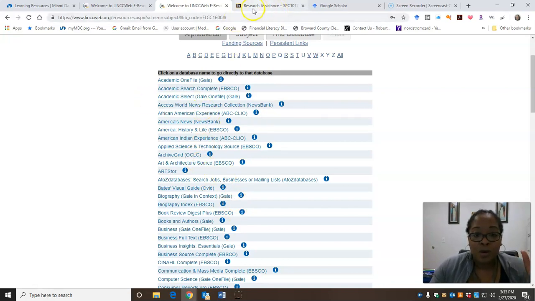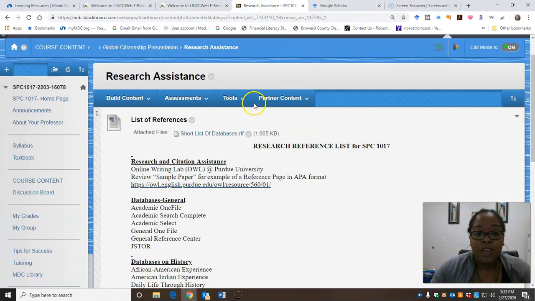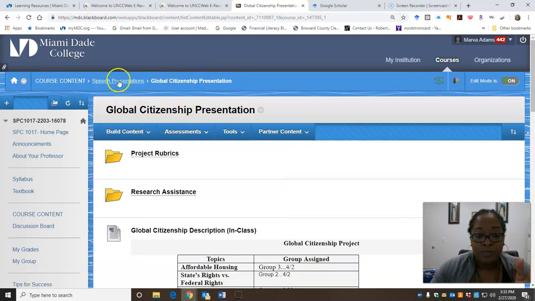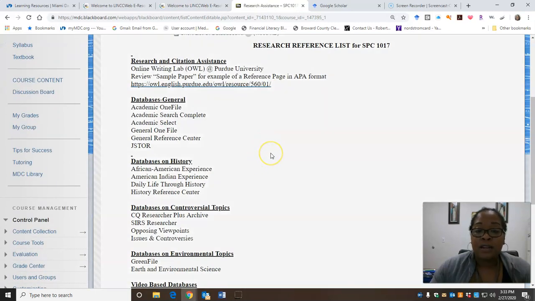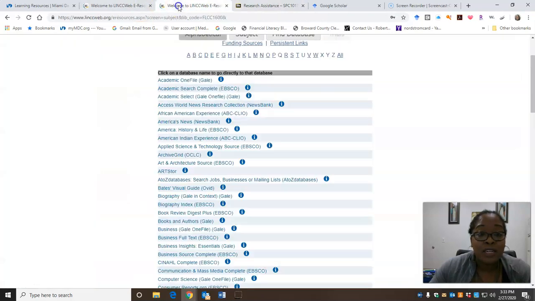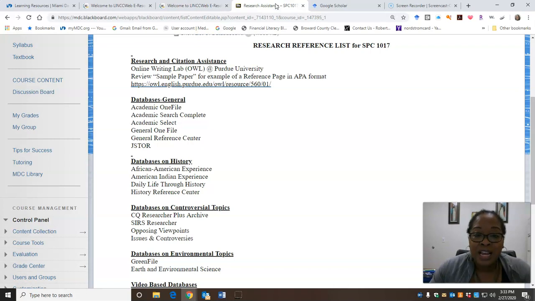begin. So now, next thing to do before we just start clicking on links is go to Blackboard, go to our global citizenship presentation. Okay, that's going to be in the speech presentation folder, and select research assistants. Here you are going to find an abbreviated list of the databases that I put together for you. These databases, this doesn't represent everything you see here. It does not. It's just a selection, a few.